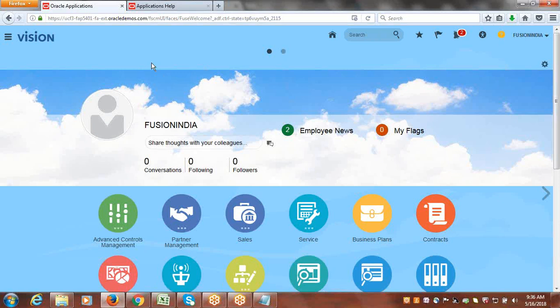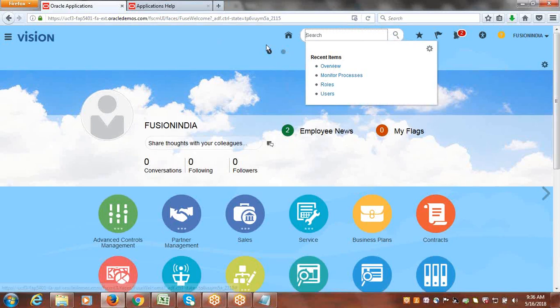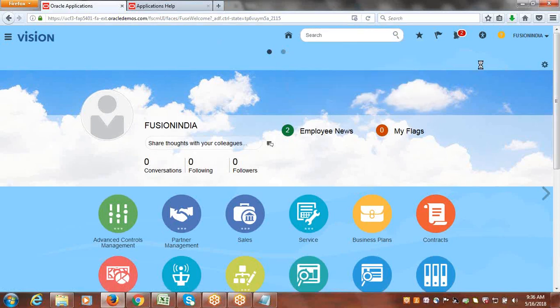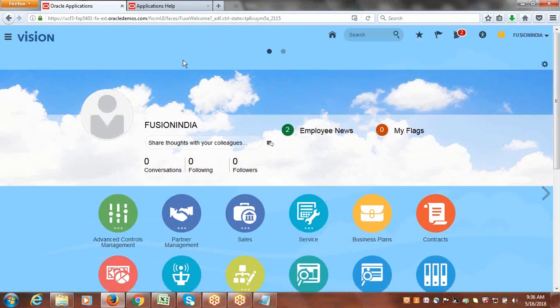Okay, that's what is given. From here you can search. We'll go through all this information also. You can search for any information. Yeah, please.